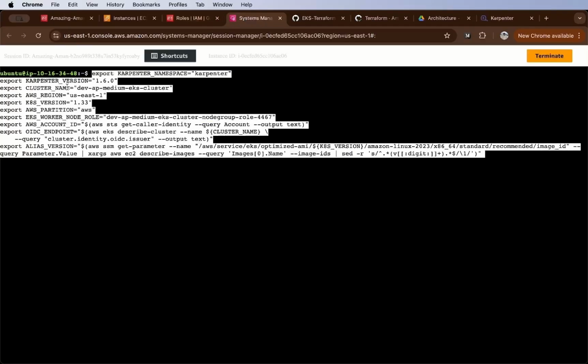Then after that, this is my cluster name, and this is the region. Then we are using a 1.33 Kubernetes cluster, which is again the latest version of Kubernetes. Then for the AWS partition, it's aws. Then I was talking about the EKS worker node role, so I pasted the role name here. Then I'm getting the account ID through an AWS CLI command. Then I'm getting the OIDC endpoint through this AWS CLI command. And in the last, I'm getting the alias version. The alias version is just the AMI I'm getting for my Kubernetes worker nodes. This way it will tell me the version-compatible EKS worker node.